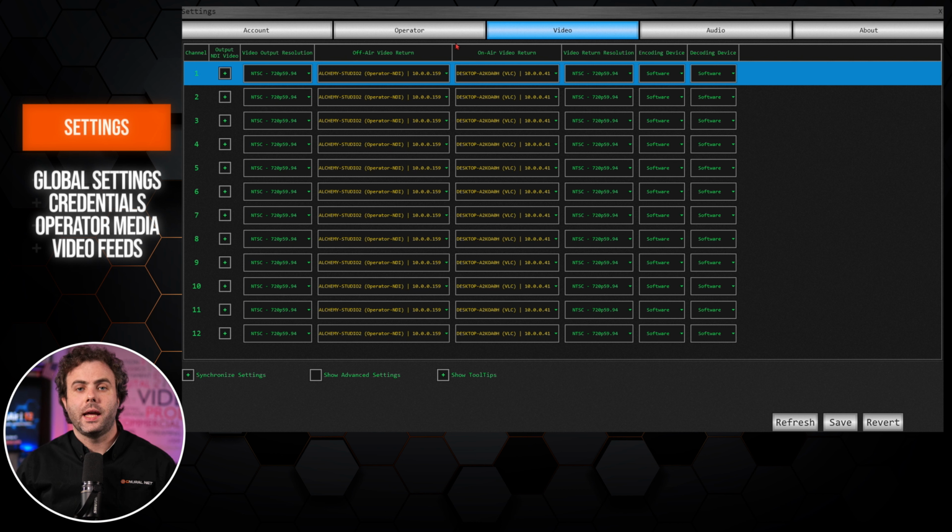Next to where you can select the return source, you can select the return resolution. Unless you have very small text that you need the guest to read, it generally can be at a lower resolution as it's just a reference video for the guest. Keeping it at a lower resolution reduces the processing and bandwidth requirements.